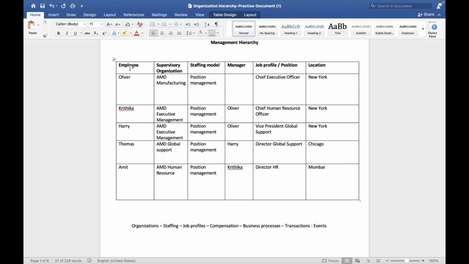We need employee name. So we are going to create fictional data. For that, assume we have to gather the data from the customer, something like this in this format. To make it simple, our aim is just to create supervisory organization. But I want to know which is executive management, which is non-management, etc. So for that, I need the existing employee and which organization this employee is working for, what staffing model is recommended, who is the manager for this employee, what is this employee's position title, and where this organization is located.